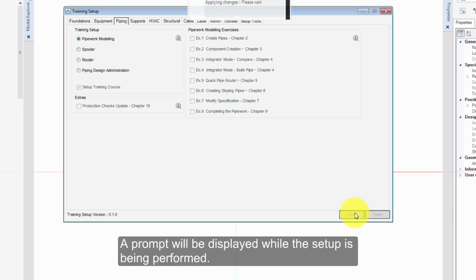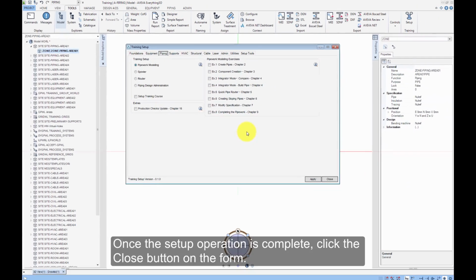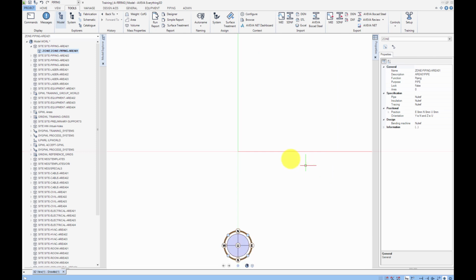A prompt will be displayed while the setup is being performed. Once the setup operation is complete, click the Close button on the form. Perform a save work.